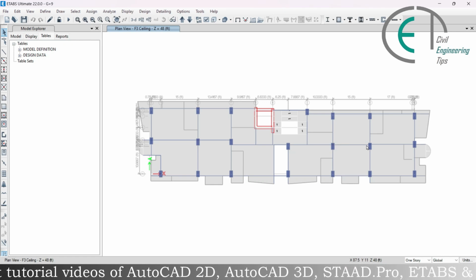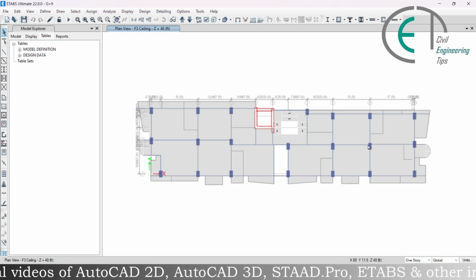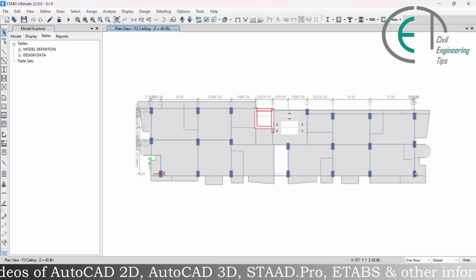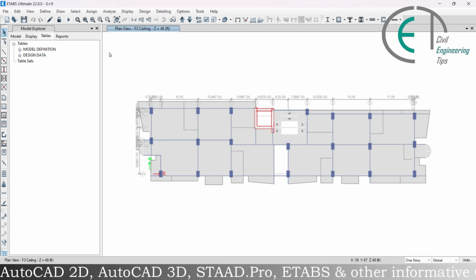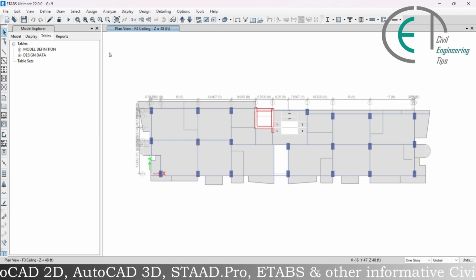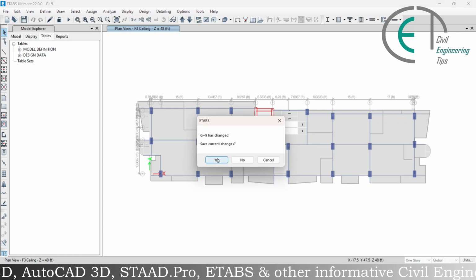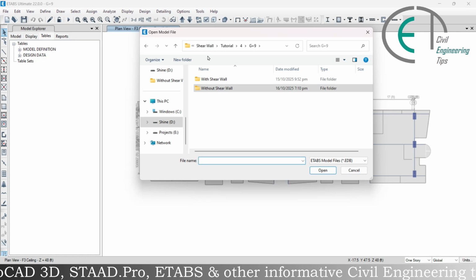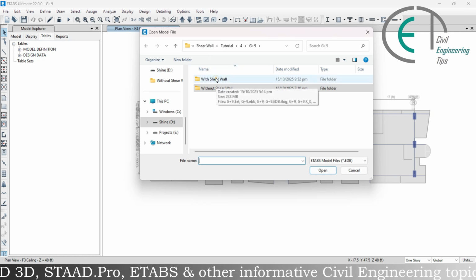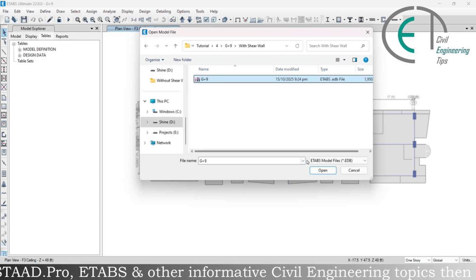But along Y direction it is not safe, and we have to correct that by using shear wall on these three locations on both sides of this building. I have already created that and we have saved that model in the same folder. For that we have to open that model. I'm clicking on this option and saving this model, and we will go to G+9 folder and we will open with shear wall folder, and I will click on this file and I will choose this open option.